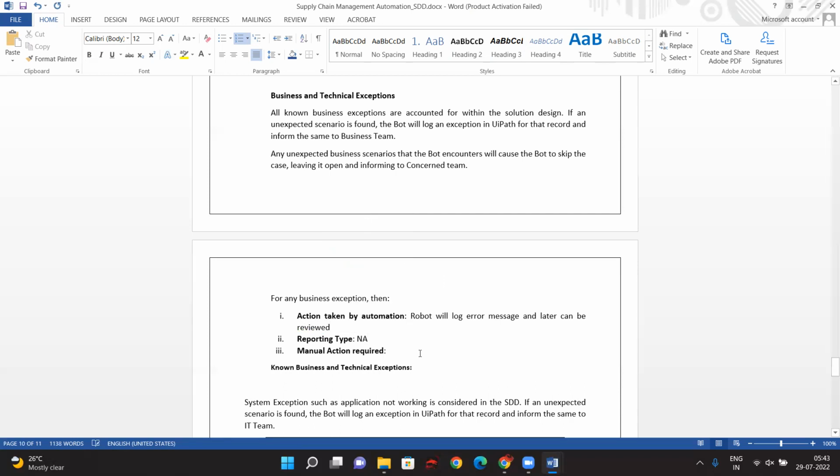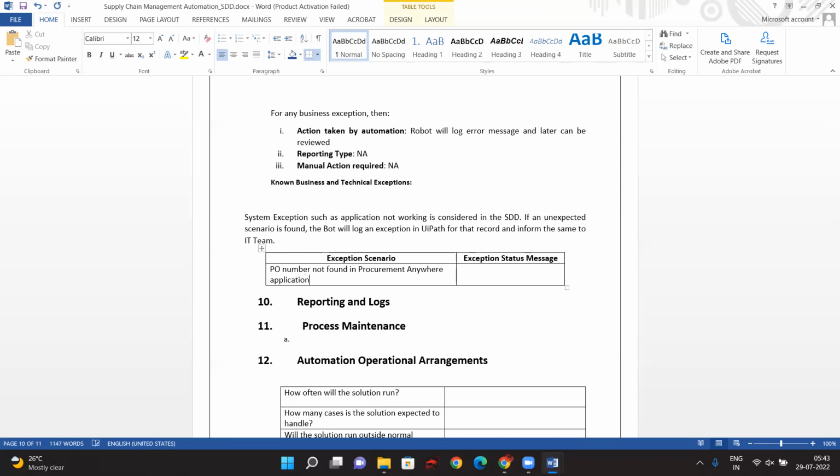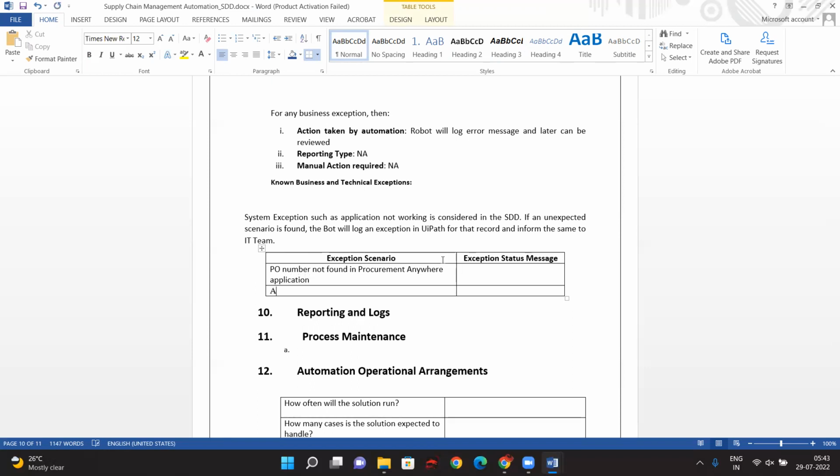Reporting type: we don't have anything here in the manual action. We don't have anything to do. So we'll write the exception scenarios here. PO number not found in procurement application. Agent name is not found in agent territory mapping. We don't have anything here.